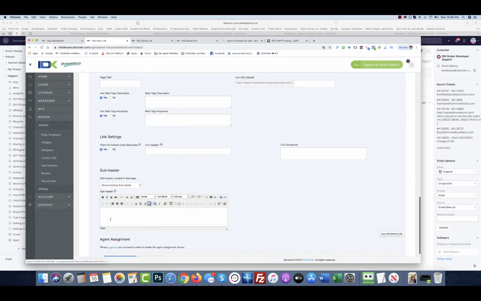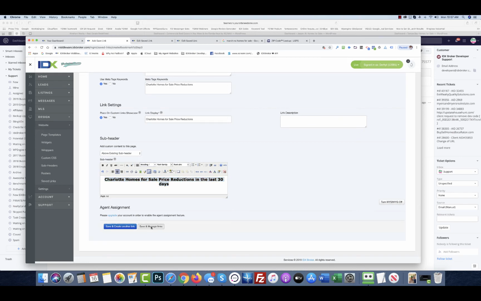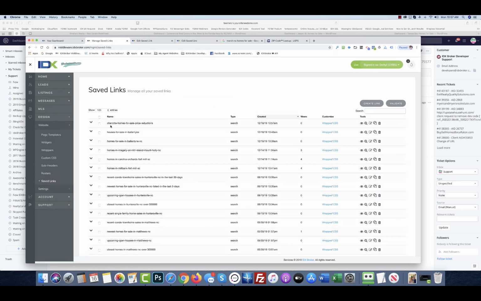Okay. And we're going to call it Charlotte homes for sale price reductions in the last 30 days. So now I'm going to highlight it, center it, and do a heading 1. And then I'm going to save and manage. Okay, so here's my link.